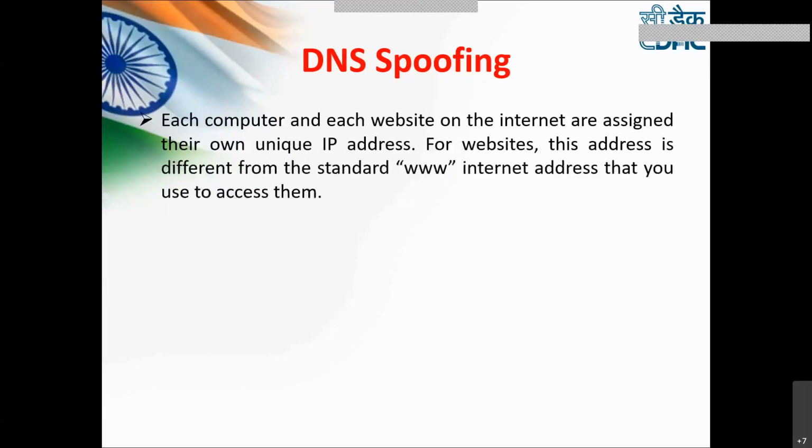Let's move on to the next one, that is DNS spoofing. We know about DNS, the domain name system, which contains your website addresses and will redirect you to the particular websites. When we type CDAC, we'll be redirected to CDAC. When we type Google, we'll be redirected to Google. Even in this spoofing method, each computer and each website on the internet is assigned a unique IP address. So for every address we type, we are able to get to that address immediately and easily.